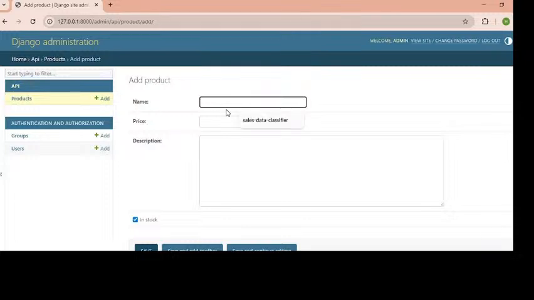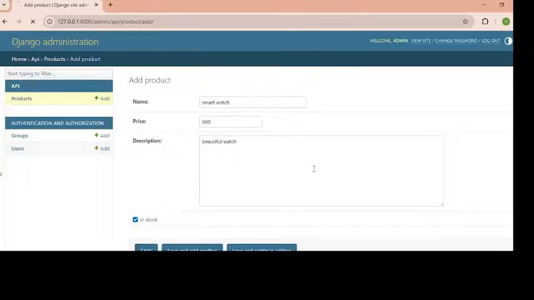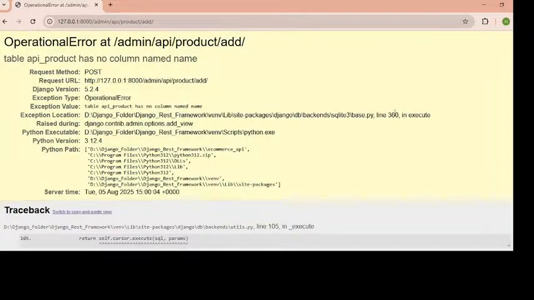Now I am going to add some product here. Smartwatch. Price will be, let's say, 800. Description, some dummy text. Beautiful watch. In stock, yes, this is our boolean field in stock, and save this. As you see, I am getting the error: table API product has no column name. Why this when I click on save?